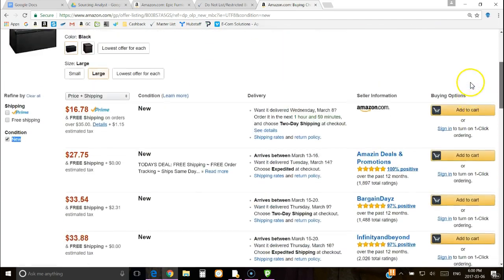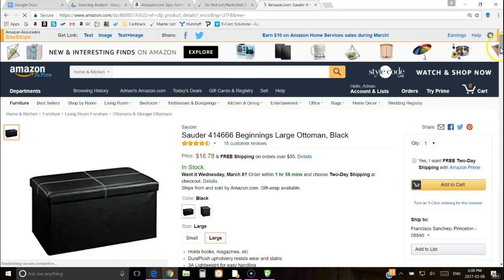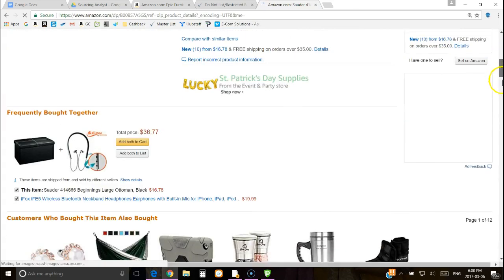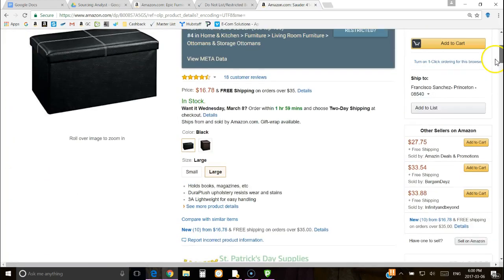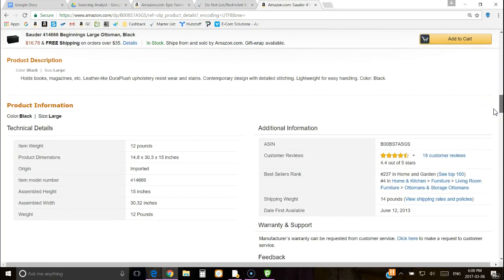There should be 10 sellers, okay? What we're going to do is first of all see if we can compete for this listing. Okay, there's no FBA sellers on this, and that's the main thing that we look for. And if there is, we do not list the product.